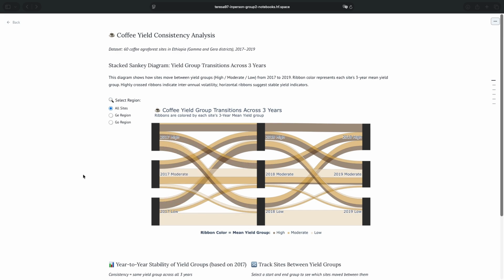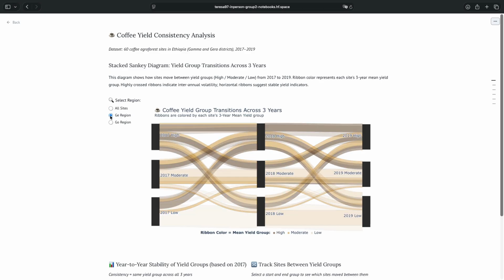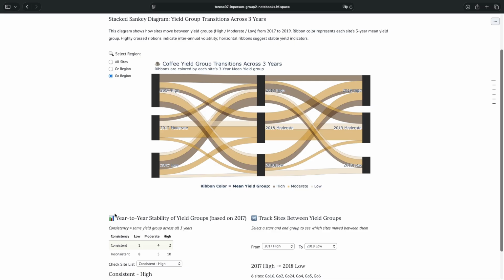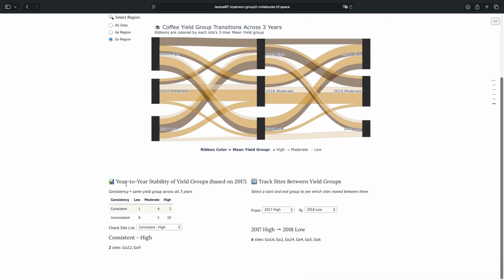Elena can also use this region filter on the left to compare transition patterns between Goro and Gera sites separately. Below the chart, a summary table and two drop-downs allow Elena to retrieve exact site IDs either by consistency group or by a specific transition path.